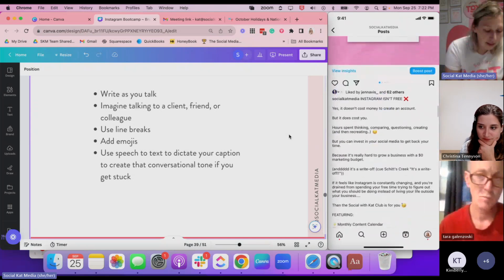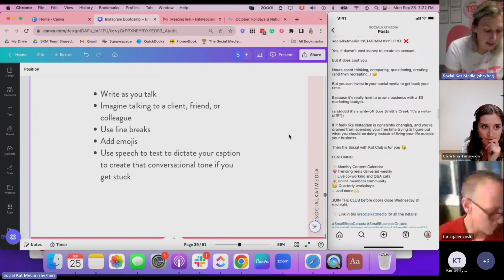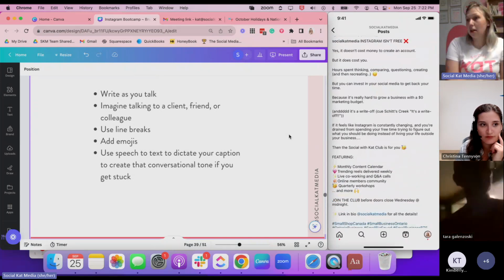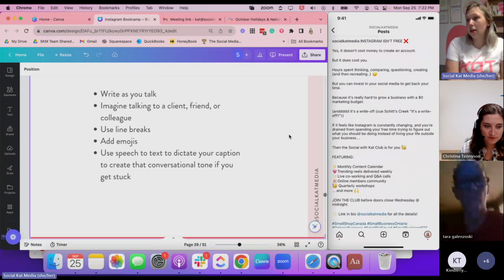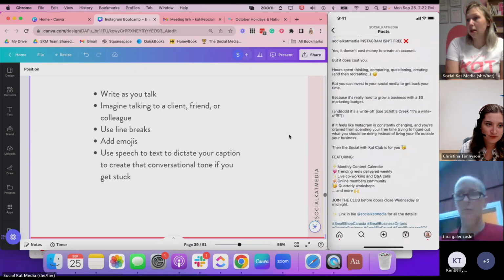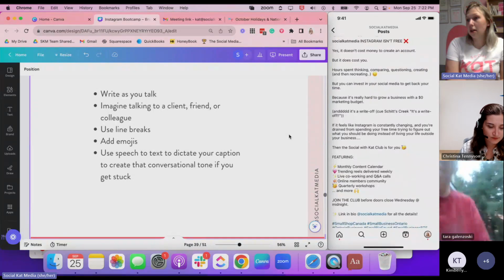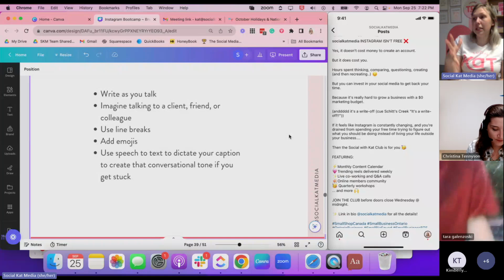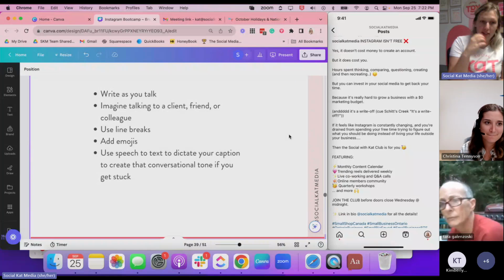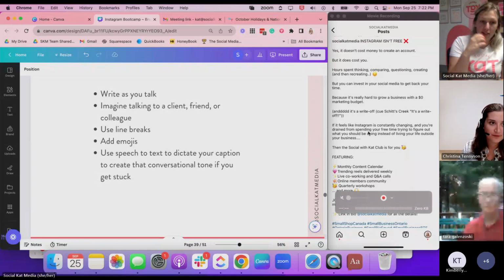So this is an example of how using line breaks, those hard returns, makes content a lot easier to consume. By having just 1 to 2 sentences max per little paragraph, it breaks it up, makes it easier for your brain to take it all in and enjoy that content, and gets people actually reading it.